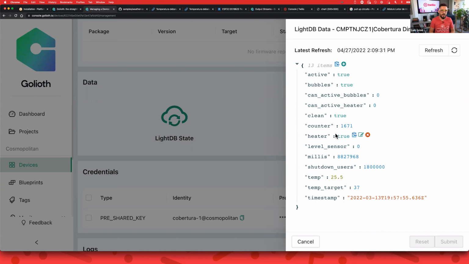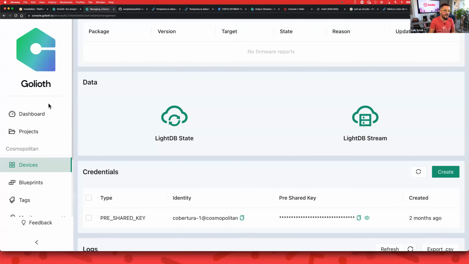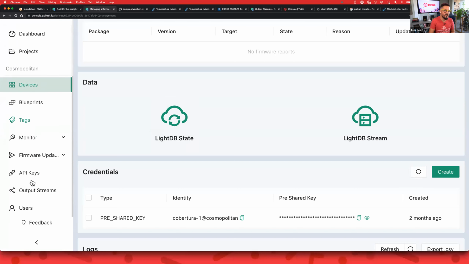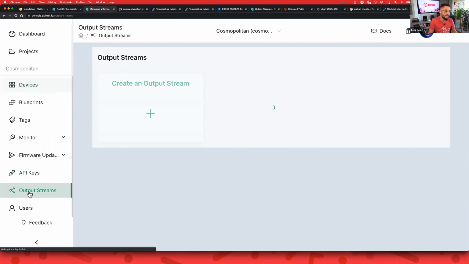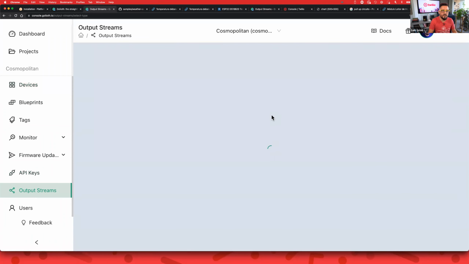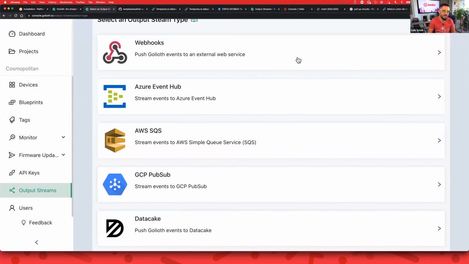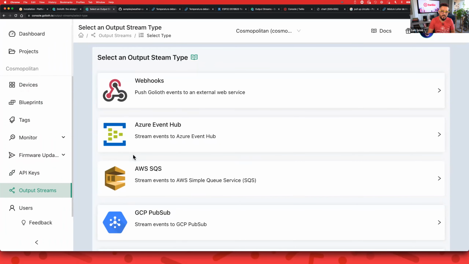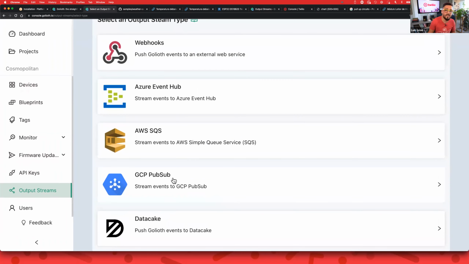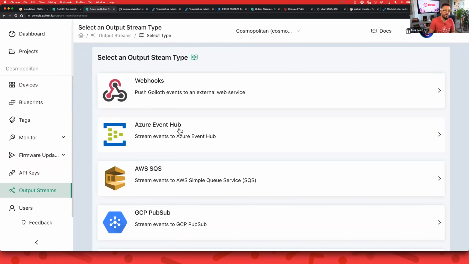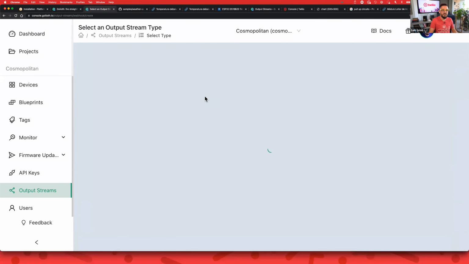But you could also build something that, for example, every time something changes on the hardware, activates something from a backend, or gets all this data and sends it through a data warehouse, data lake, or machine learning training, anything, right? So this platform also brings you something called output streams. That means you could send information from the cloud to anything you want. They also bring some plugins ready to use, like Amazon AWS SQS, or Pub/Sub from Google Cloud, or DataCake, or Azure Event Hub. Or if you're not using any of that, you can create your own webhook.